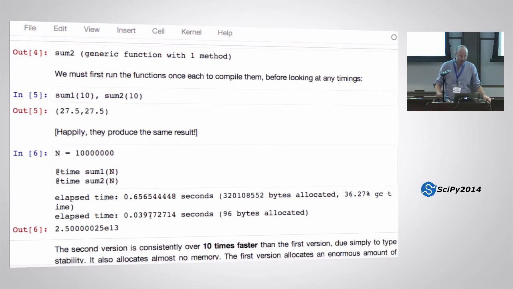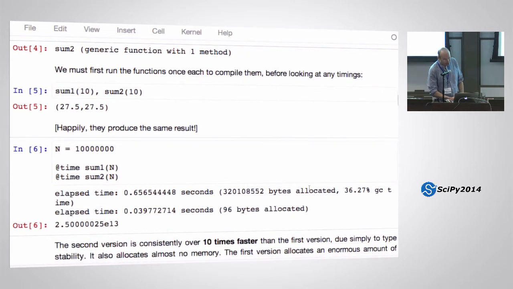Yikes. And also, look at this nonsense going on. When we have just the floating point, it's allocating 96 bytes, and when we have the type instability, it's allocating a lot of memory. That doesn't mean that it's using 320 megabytes at once. It means it allocates a bit, it frees it, allocates it, frees it, allocates it, frees it. And 36% of the time was in garbage collection. This is GC, as in garbage collection, so it has automatic garbage collection. You can turn it off, but by default it's on. So that's exactly what's happening: it's allocating and freeing all the time because of this type instability.